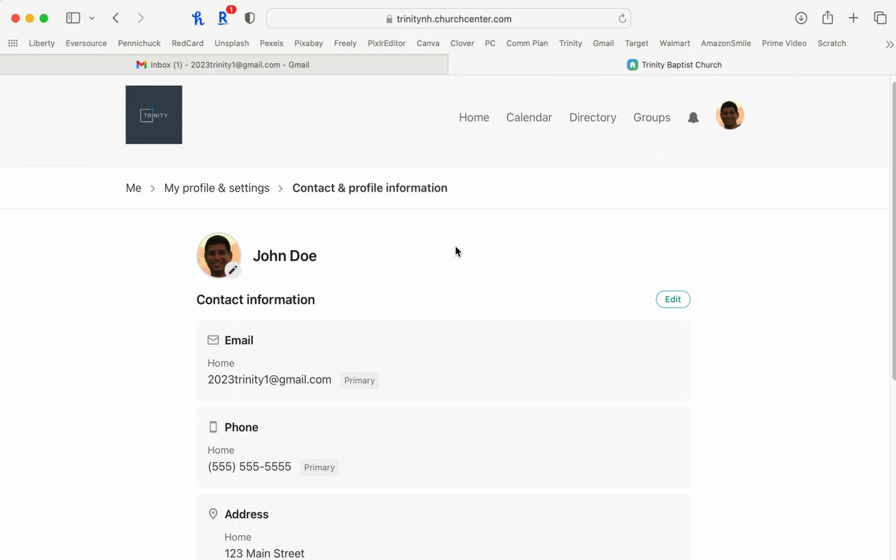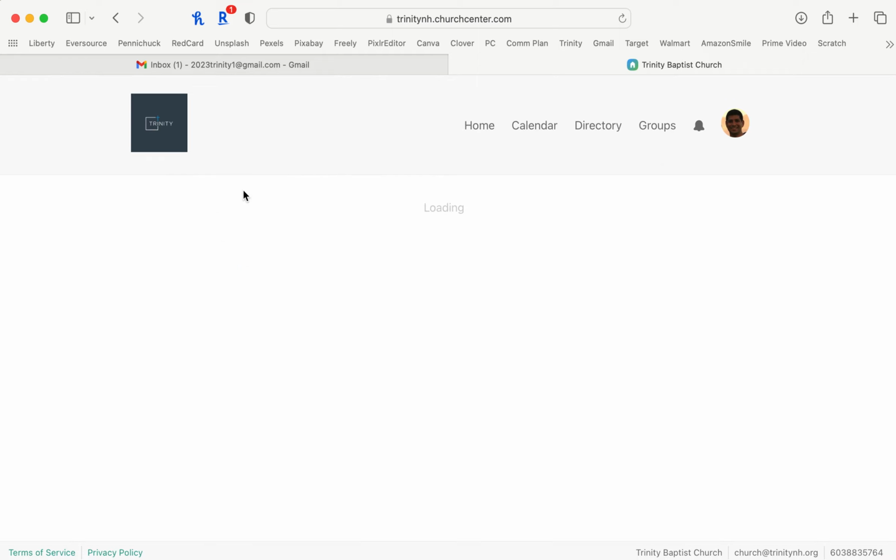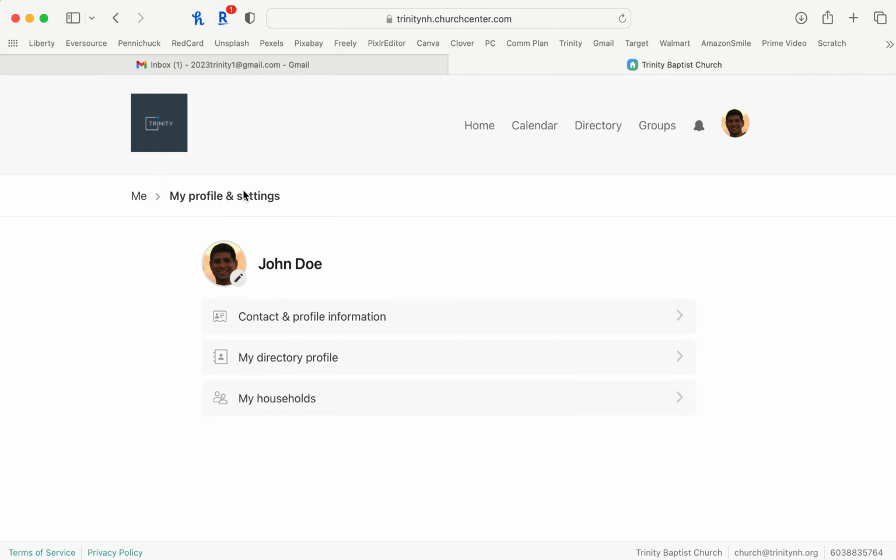Once you've added and updated your database profile, go back out to the main profile section. So I'm going to click on My Profile and Settings. You should see a menu option for Household down at the bottom. It's My Households. Please go in and edit any information for any listed members of your household at this time, making sure to scroll down and click Save Changes before you exit each profile.